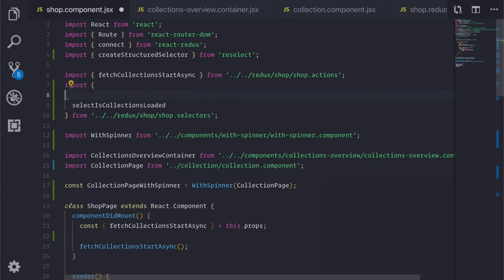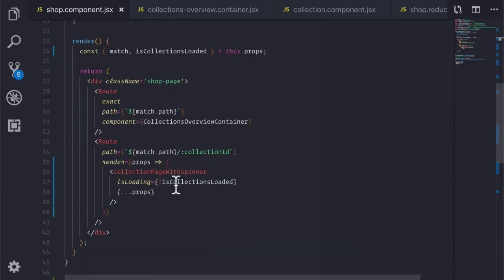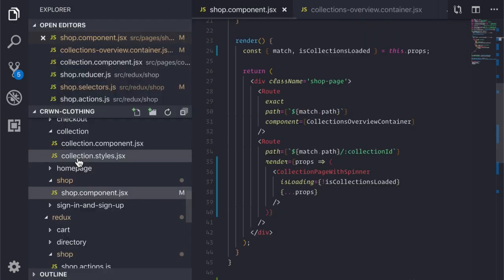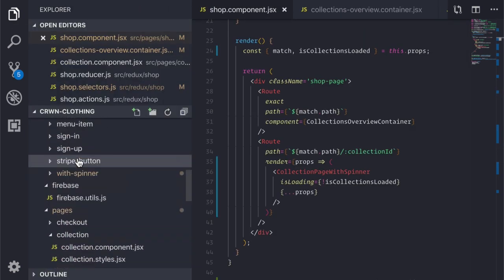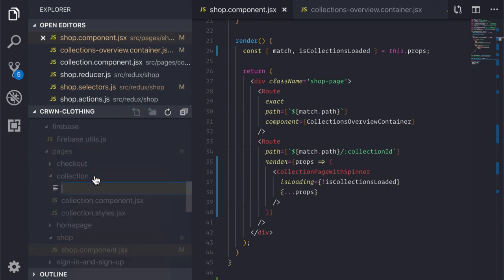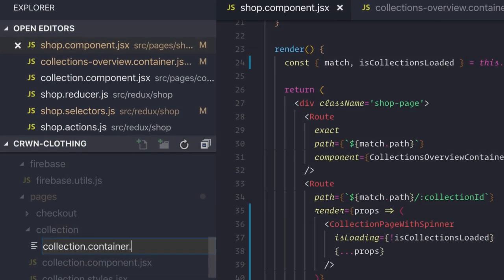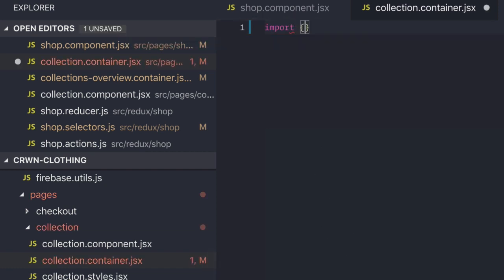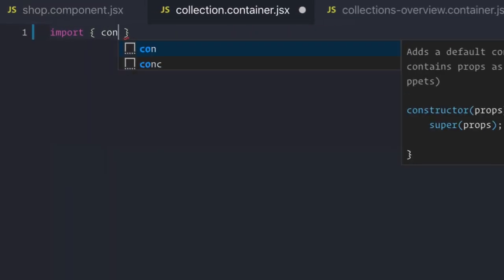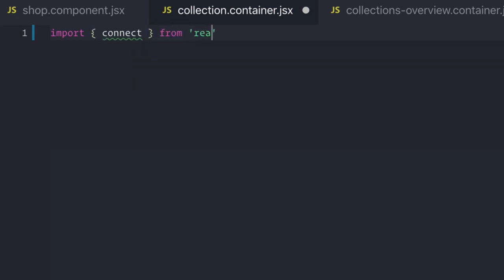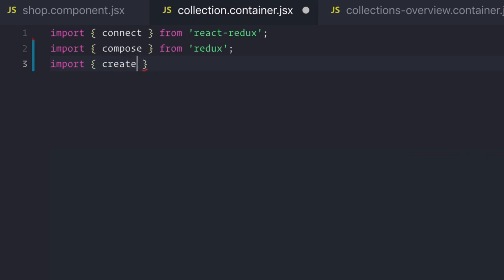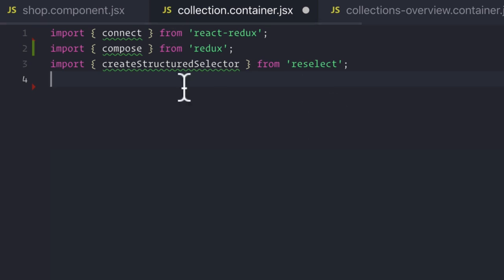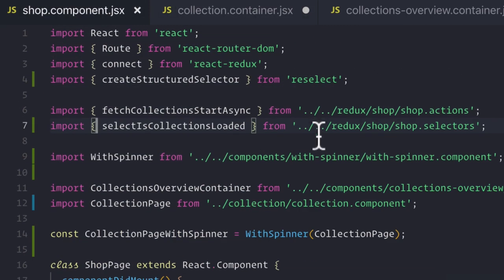So now what we can do is do the same thing for our collection page with spinner, right? The difference is now we've got to modify our collection page component. Here we're just going to do the same thing. We're going to write our collection.container.jsx. We're going to import in connect from React Redux. We're going to import in compose from Redux. And we're going to import in createStructuredSelector from reselect. And then we're going to import in our selector. So we can actually take this from here.